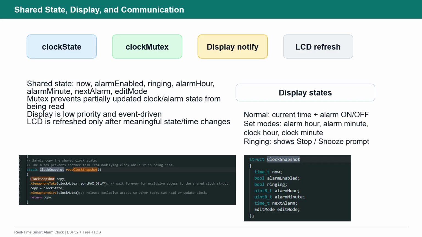The project uses a shared structure called a clock state. This stores the current time, alarm enabled status, ringing status, alarm hour, alarm minute, next alarm time, and edit mode. Since multiple tasks need to access this data, the code protects it with a mutex called clock mutex. This mutex prevents one task from reading the clock state while another task is updating it.